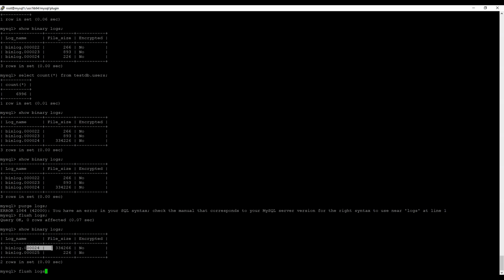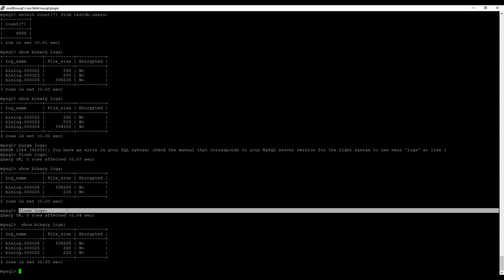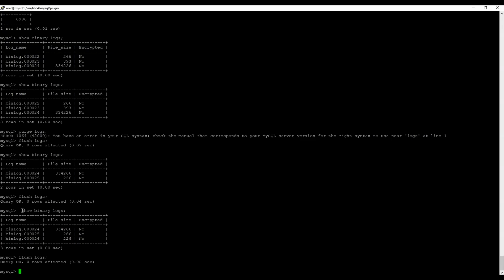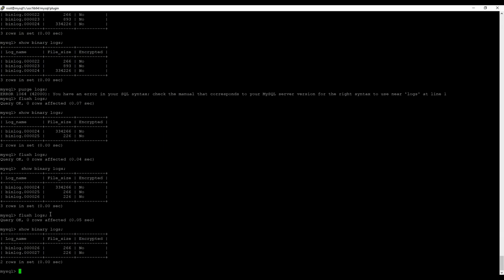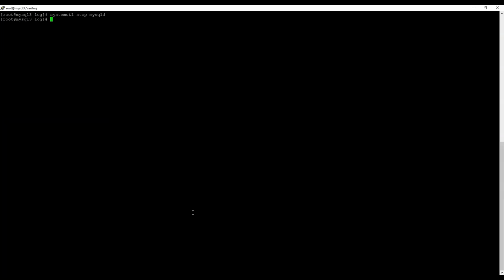We still have the 24 bin log available. I flushed the logs. Now the binary logs which hold the transactions that were done while member 3 was down got purged from both the existing members. That is, from MySQL 1 it is purged, as well as from MySQL 2. So if MySQL 3 tries to join back, it does not have the binary logs available.